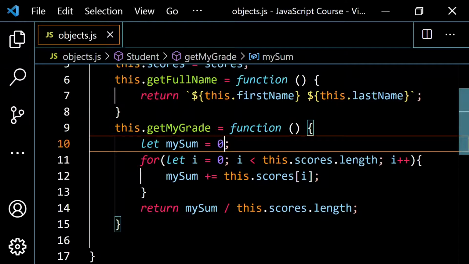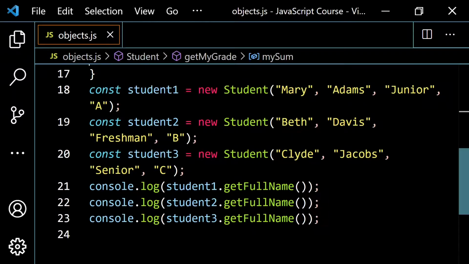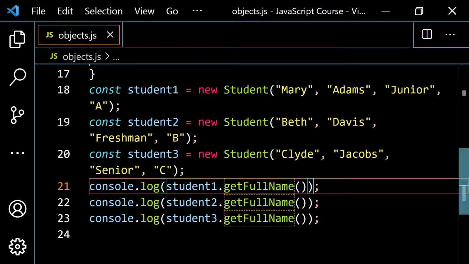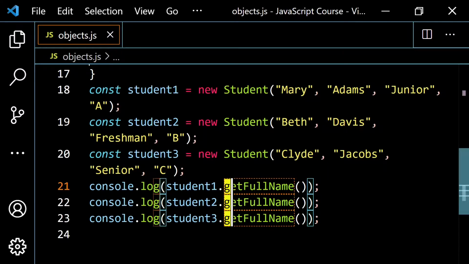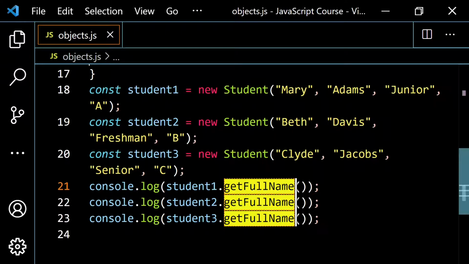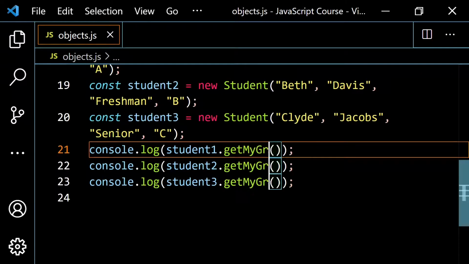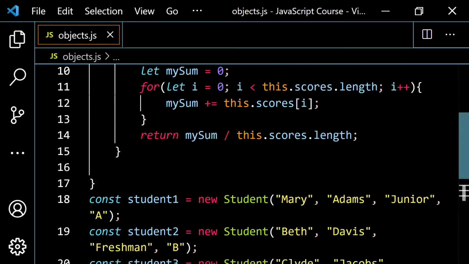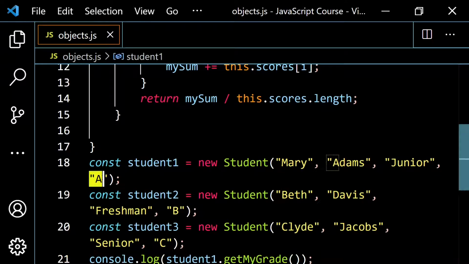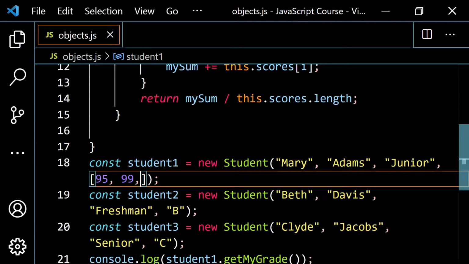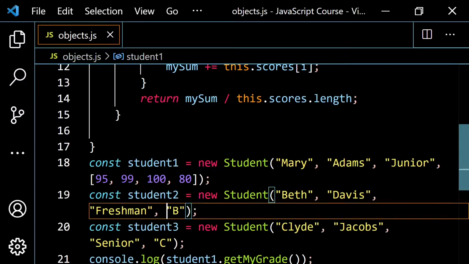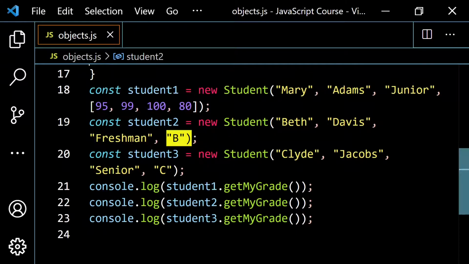Right now let's come down here and get rid of this and change it. I already forgot the name of the method, so let's come up here. getMyGrade. And let's go ahead and put in some arrays here. Let's change this from a static value of just A to 95, 99, 100, and 80.